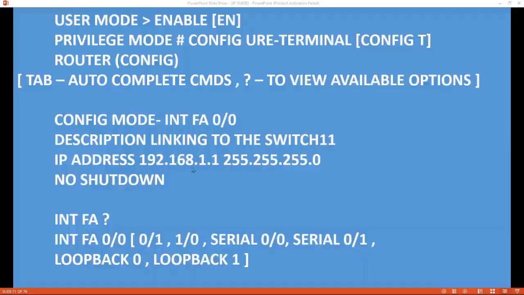Okay. Now let's see how we can make the fast Ethernet interface active. So type in the config mode interface FA 0/0. Next, you can type description and write a small description regarding the cable. Linking to switch terminal. I just wrote something, and then in the next line you can type IP address and give your IP address, a space, and the subnet mask. Here I have given 192.168.1.1 and a class C subnet mask.